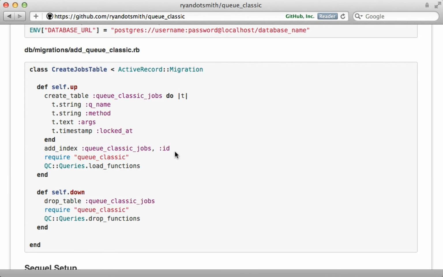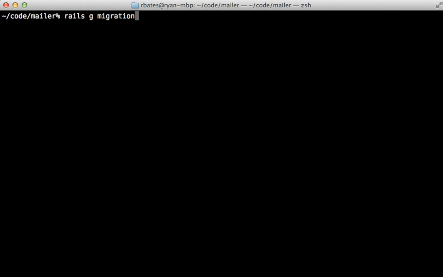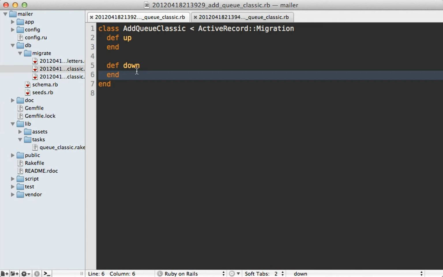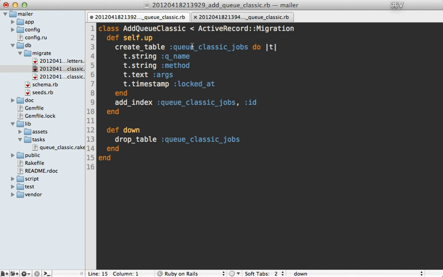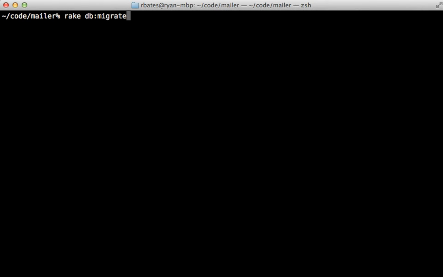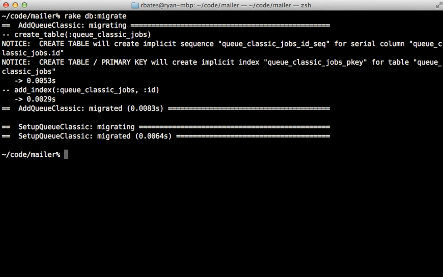Now the README shows this all happening in a single migration file, but I found it necessary to split this up into two separate migrations because of the way transactions work. So I'll generate two migrations here, one called AddQClassic, and then another called SetupQClassic, like this. Now in the first migration, I'm going to paste in this code, which creates the job queue table and adds an index. And then in the second migration, I'll paste in this code to load in the QClassic functions. And now we can run rake db:migrate to run those migrations. And it looks like it worked.